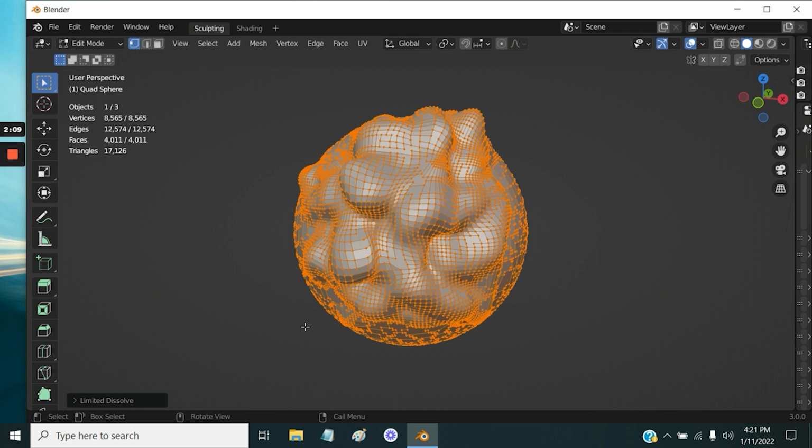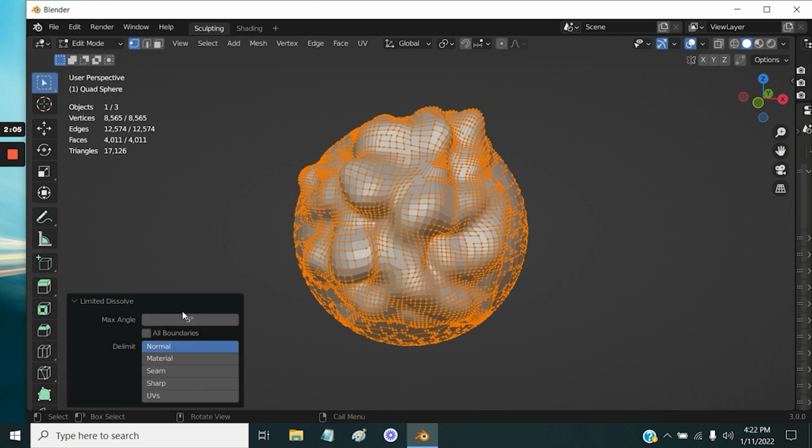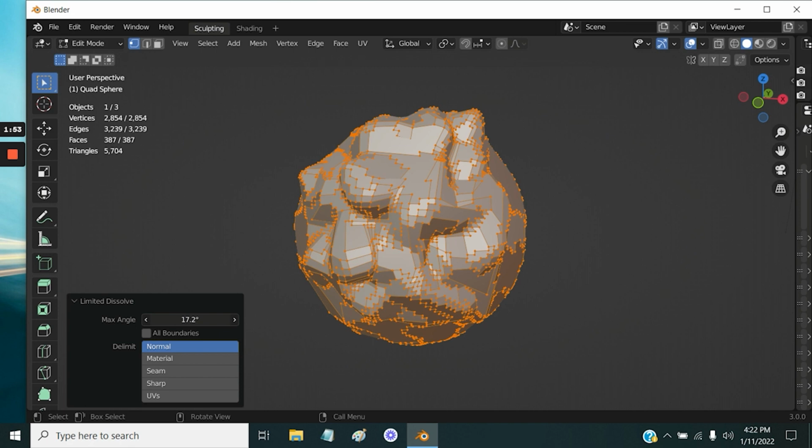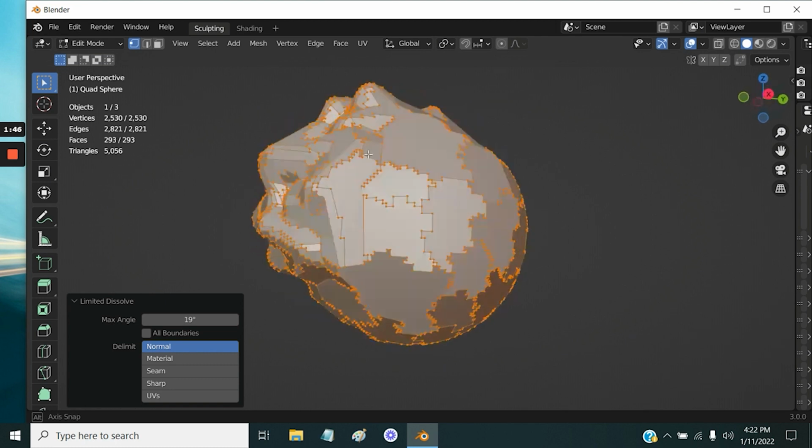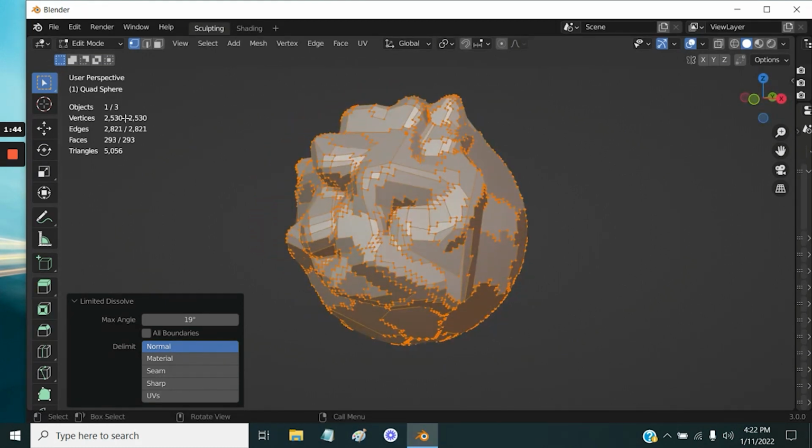When I click on that, then click on the little menu in the lower left, you see there's a max angle. Basically, the more angle you have, the more it will affect the vertice count here. So as I increase the max angle, the less vertices we have, and at the same time, the less detail we have as well. We brought the vertice count down to 2,500, so that was like a 10% drop by doing the cleanup to 19 degrees.